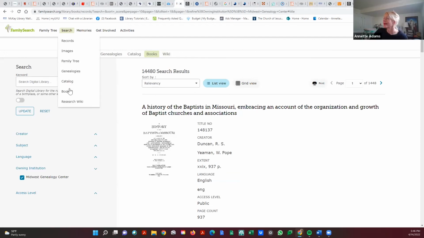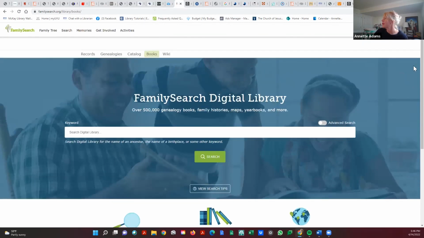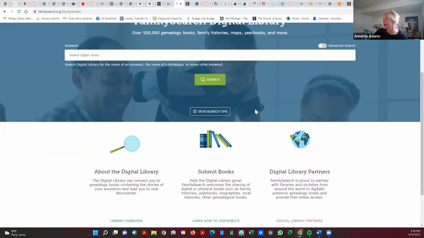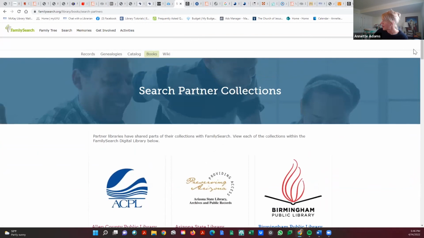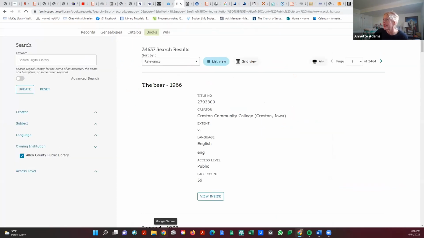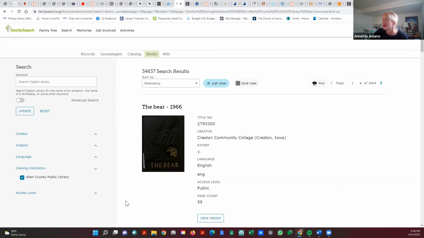Yes. So one of the things you want to do is when you're in FamilySearch on books and you come down on the FamilySearch Digital Library, they just recently updated this during RootsTech. Here where it says Digital Library Partners, if I click on that and I want to learn more about the Allen County Public Library, I can see a brief overview of what they offer. It's a great resource for Northeastern Indiana. And if I click on it, now it's going to take me straight to the holdings or collections that are available from the Allen County Library.